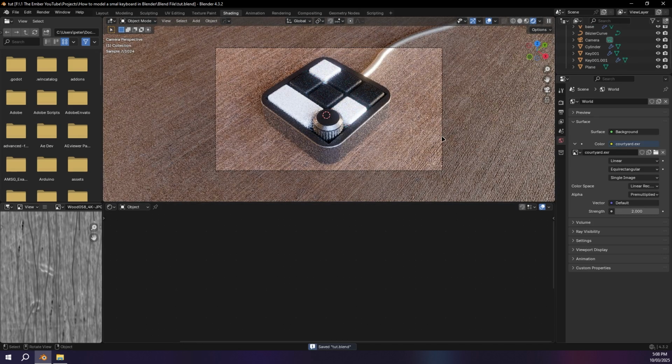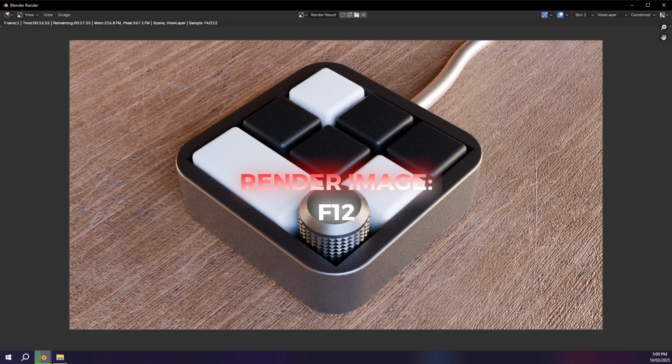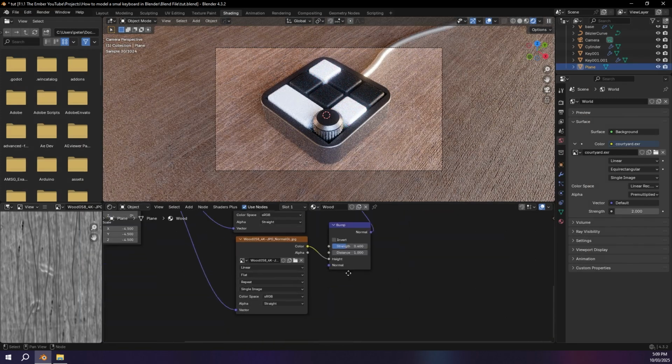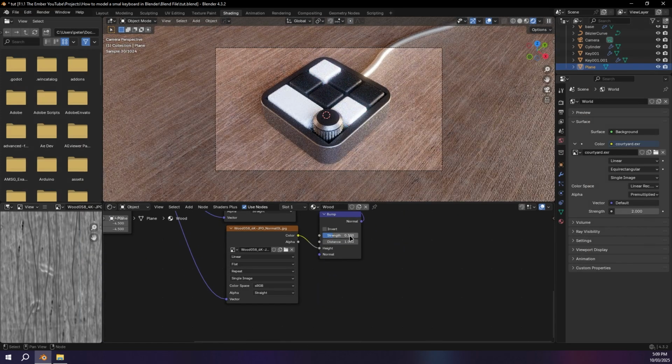Okay, so that's basically it. Now let's just click render. One thing I did notice is that it might have a little bit too much bump here, so I'll just cancel that. Select the wood, maybe make the bump 0.3. That looks better, and we can render again.